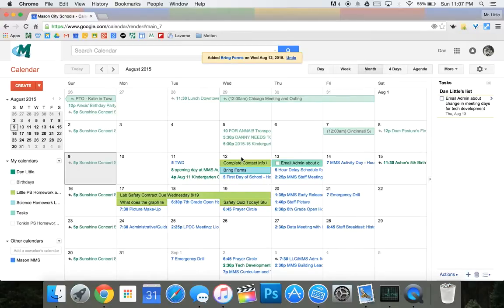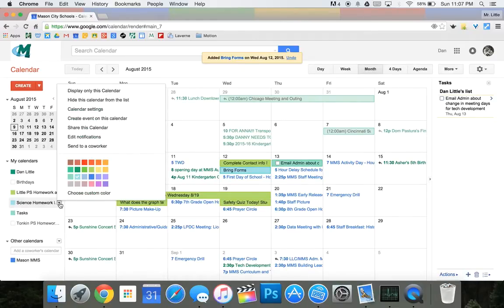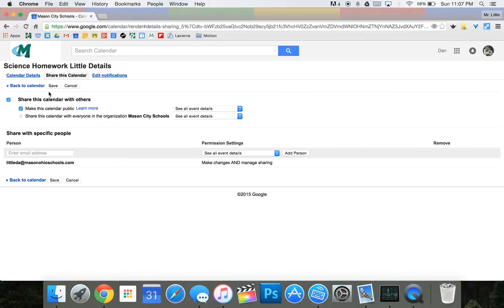Now, that's only half the battle. So far you've posted it, but none of your kids can see it. So the next step is you are going to need to get the link that allows them to subscribe to it. So to do this, you will click this little arrow again, and you'll go to share this calendar, and from there you're going to go to calendar details.